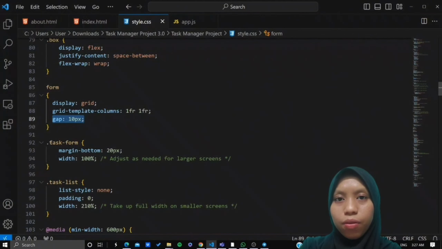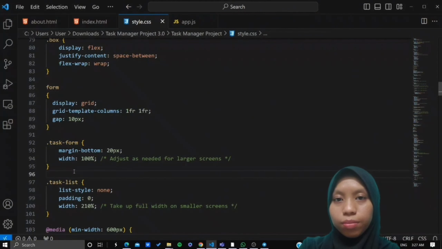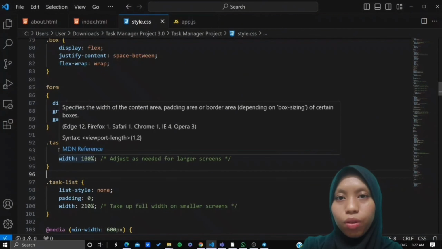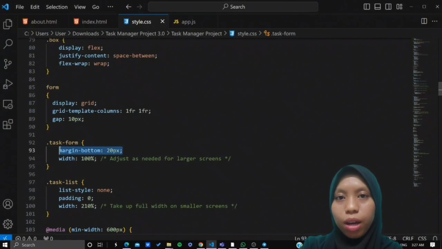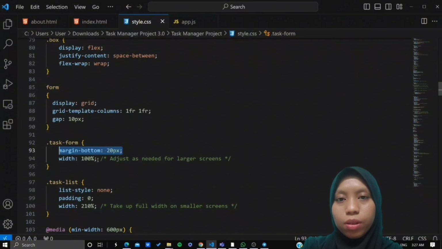Next is styling the task form. Let's look at the styling for the specific class task form. This class is applied to the container div for our task form. We also add a bottom margin of 20 pixels to provide some spacing between this task form and other elements on the web page. This improves the overall layout and appearance. Lastly, we set the width to 100% to ensure that the task form spans the entire width of its container.